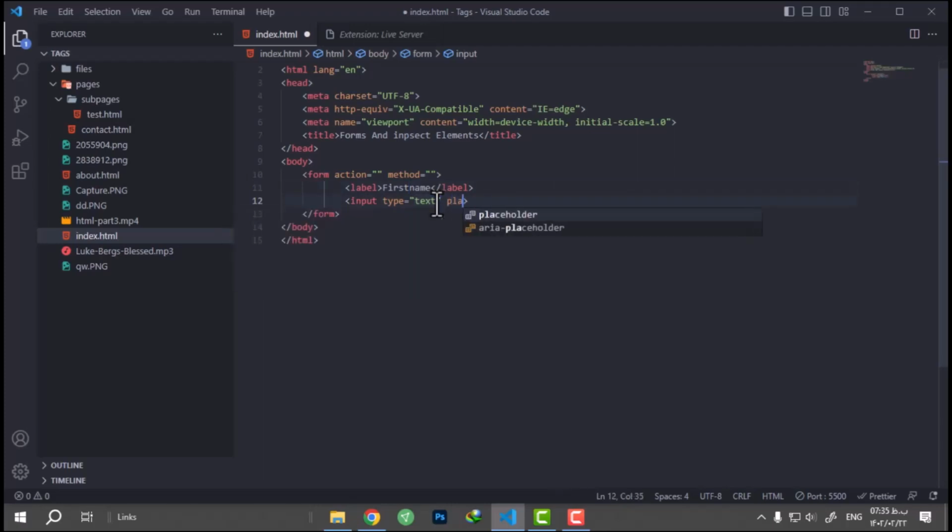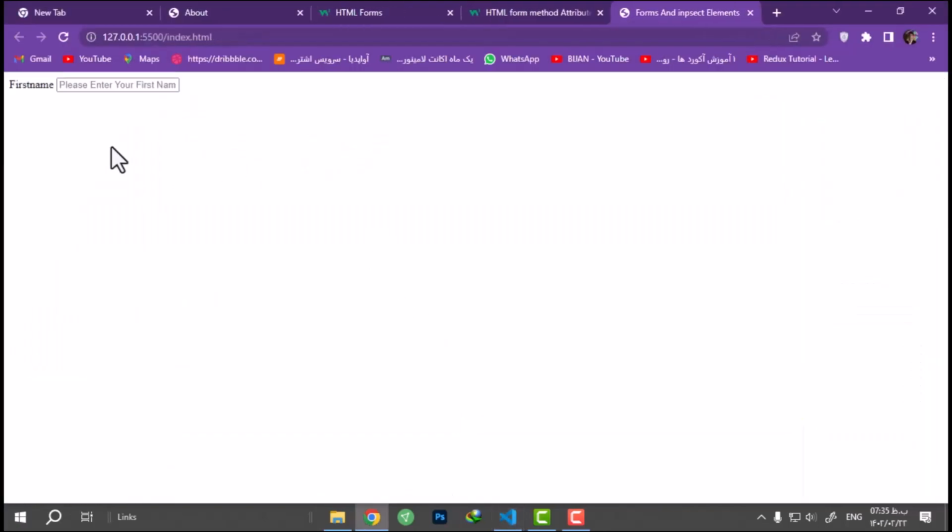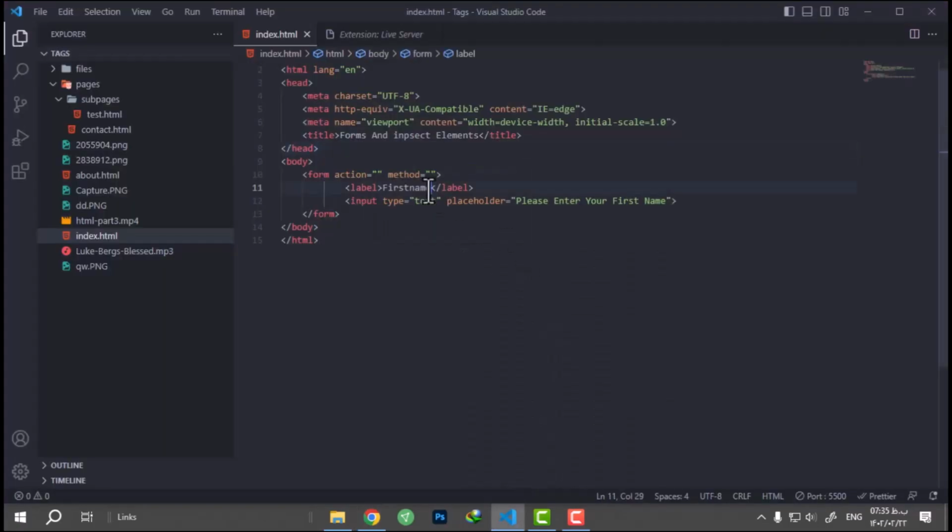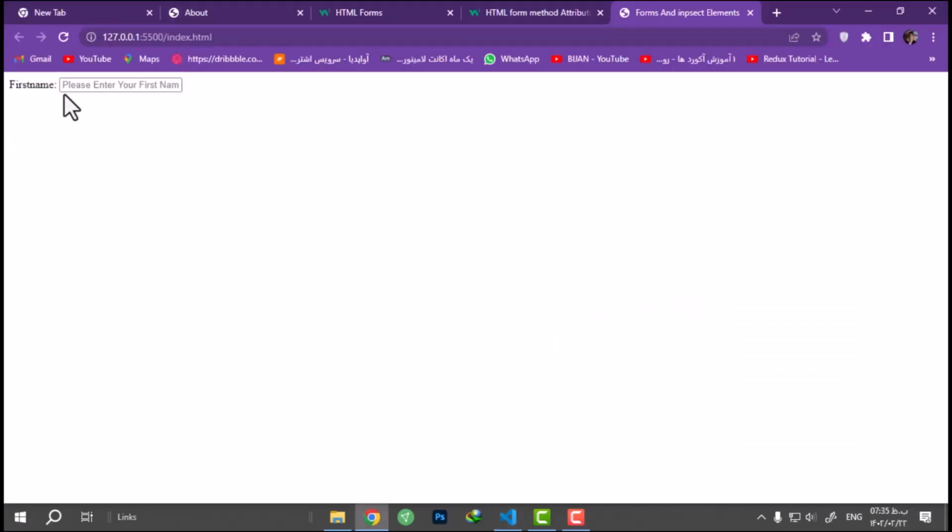After that, we have another attribute, placeholder. What is placeholder? I'll show you. Please enter your first name. Okay, let me show you what placeholder is. Guys, can you see, please enter your first name. Can you see when I write in the field, the text is removed, and the color is gray, different from the main color of our field text.